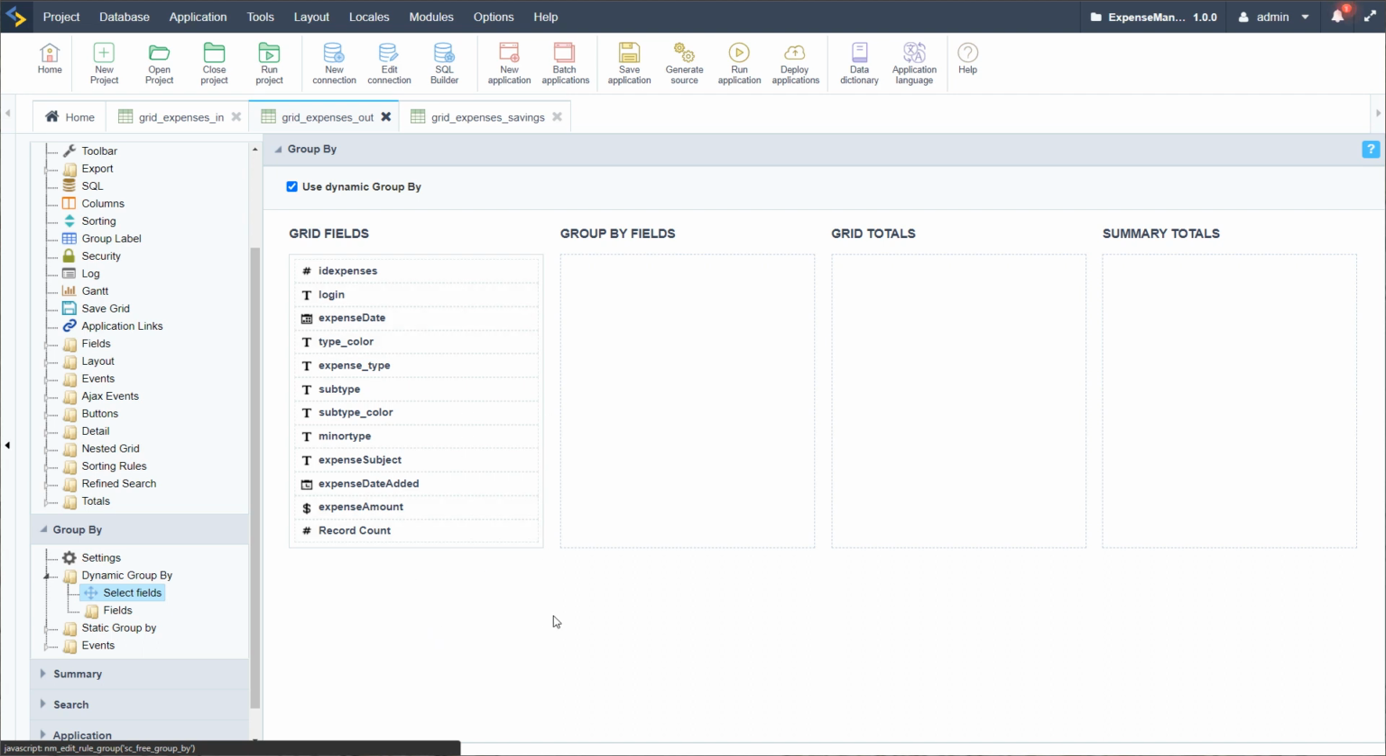So here I have first of all the dynamic field options, and we choose here the select fields. I can then drag and drop the types of fields that I want. Now, expense type, I do not want that because we know we are already in the type out. So I do want the subtype, I do want the minor type, I also want the expense date, I want the date added also, but let's move these to the top there.